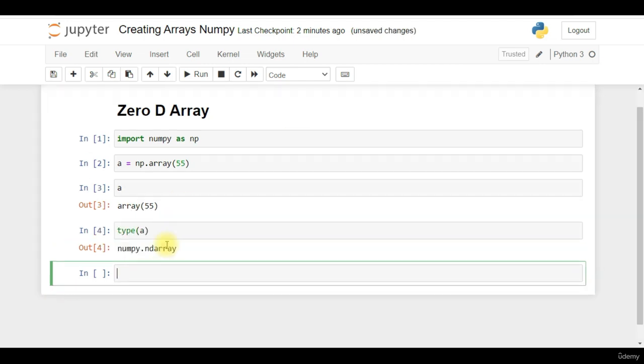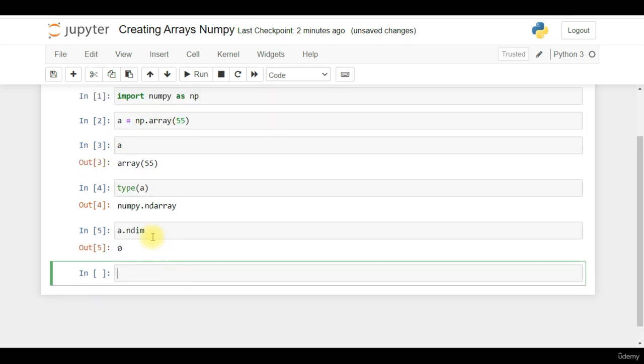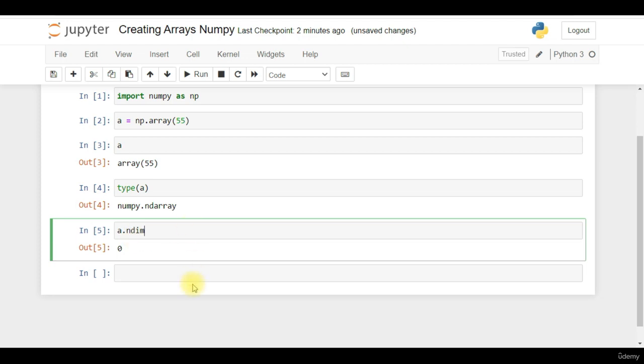We can also check the type of a, and we also saw this attribute called ndim, a.ndim. So this returns 0. That means this is a 0-dimensional array. This ndim attribute is used to check the dimension of the array.